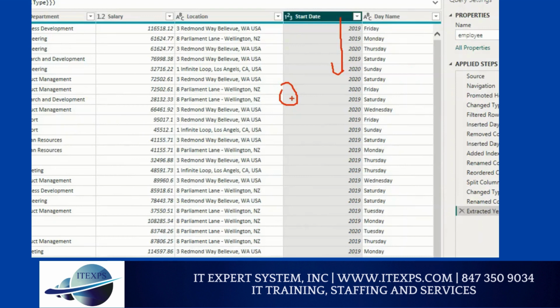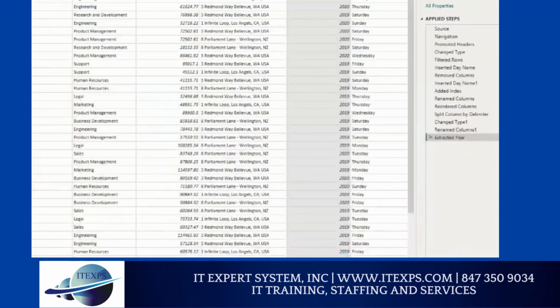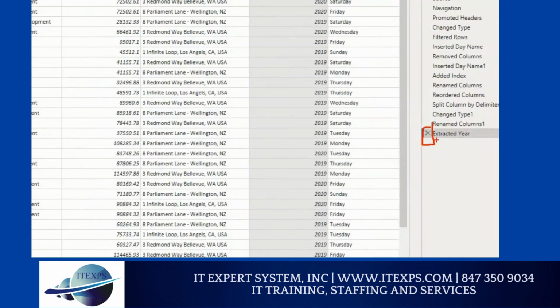Did it create a new column or did it replace? It got replaced. This will be a question in your exam. So when you transform a column, it replaces the original value. Make sense? So I don't want that. That's wrong. So I'm going to click on X.